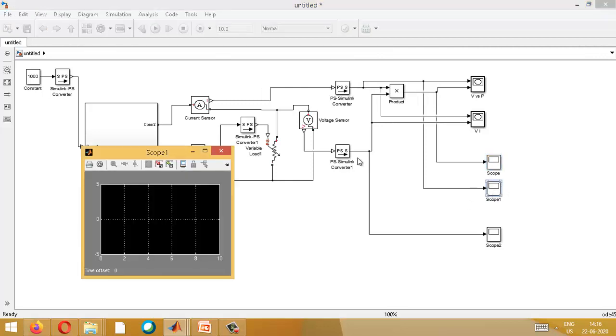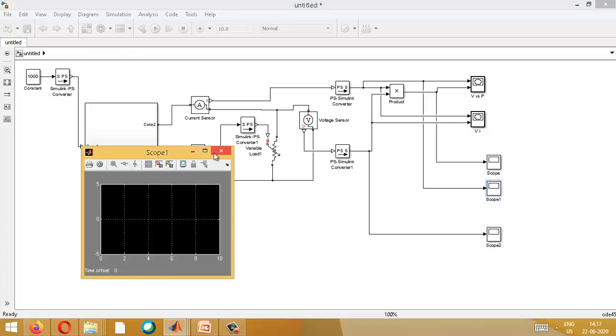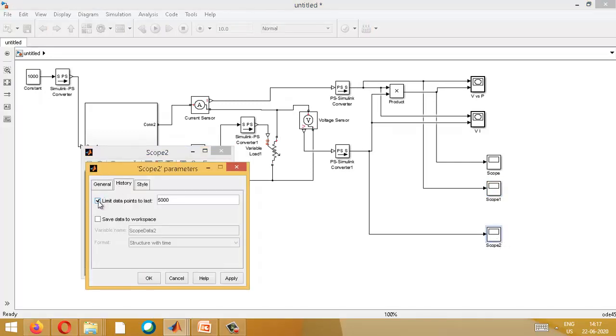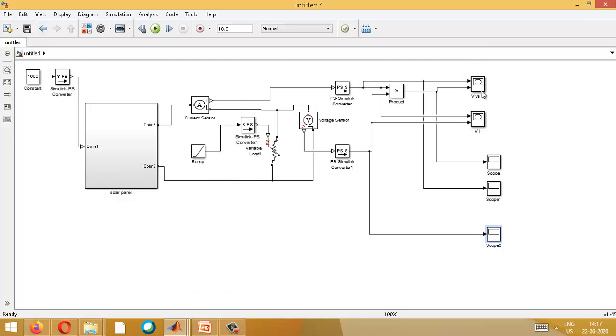Now next, this is for I, I suppose. So you go here, untick it, and save the data to the workspace, and here you have to give it as current. I will write it as CU. No need to have a very big name, just CU. And similarly this is for voltage. Go to history, untick it, save the data. This is for voltage, so I will put VO. Okay, apply. Now these two you don't need to click. Once you run it, it will automatically show the value. We will just make it run.